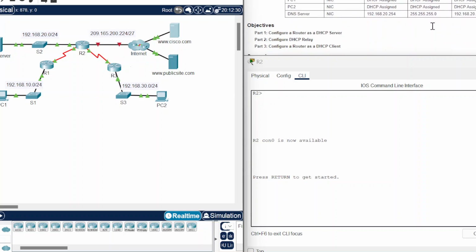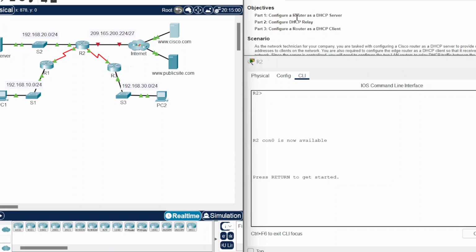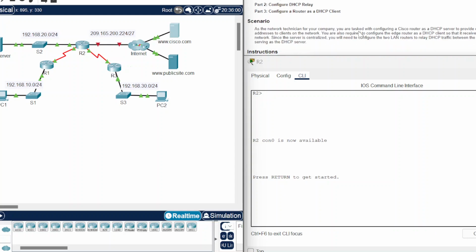So the objectives: part 1, we need to configure a router as a DHCP server. This is the main router that we need to configure as a DHCP server, so our internal network can efficiently run and use that DHCP server. Part 2, configure DHCP relay. And part 3, we're going to configure a router as a DHCP client. These two routers are going to be the clients.